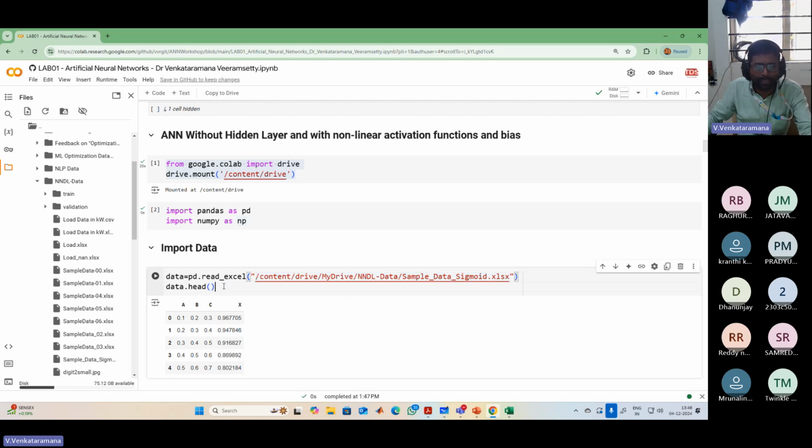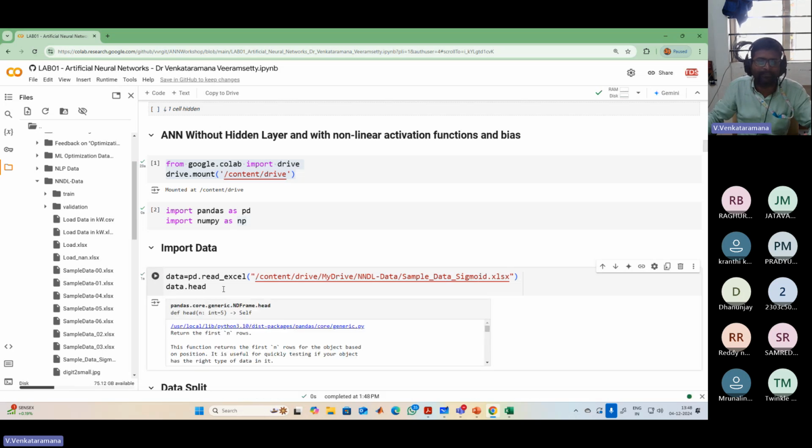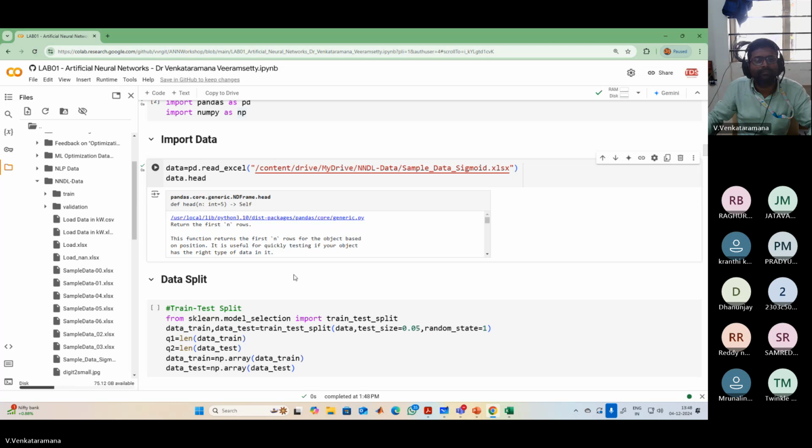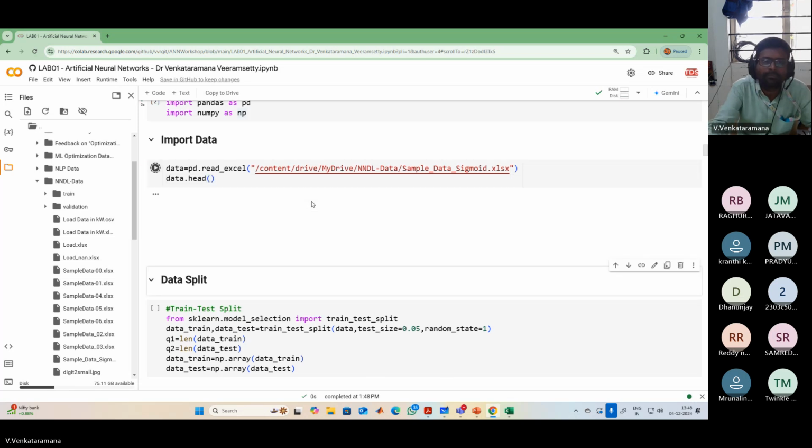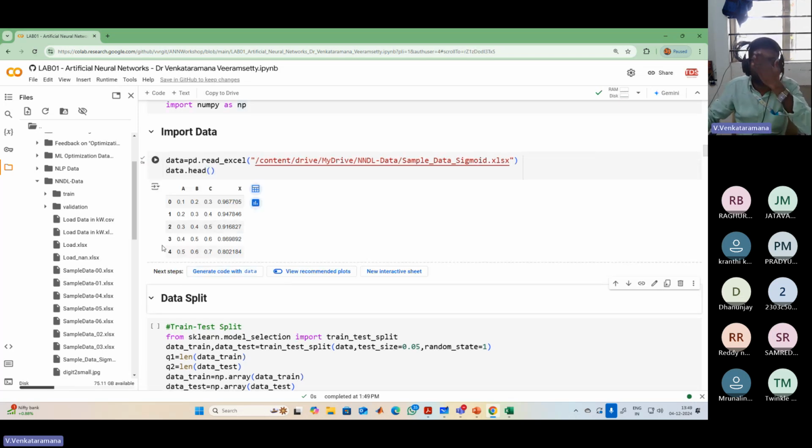Once you paste the complete path and execute this cell, it will read the data available in this Excel sheet and store it in a variable called data. Whatever information is available in this Excel sheet will be read and stored in the data variable. Simply click here and visualize the data available in the Excel sheet. So these are the top 5 rows I am able to access.